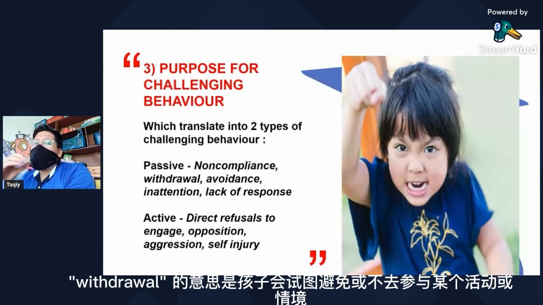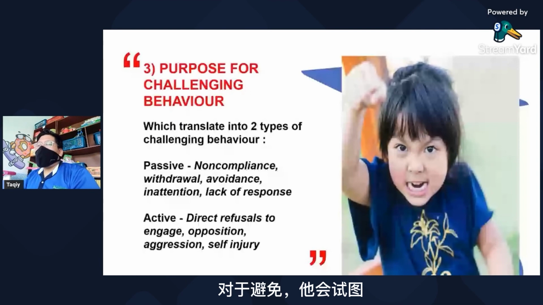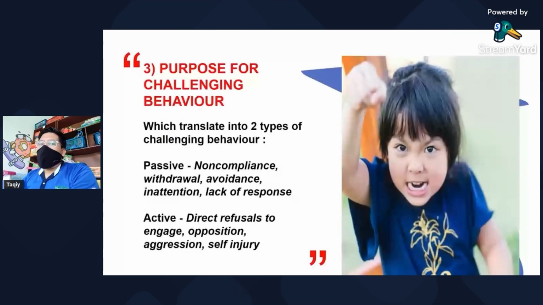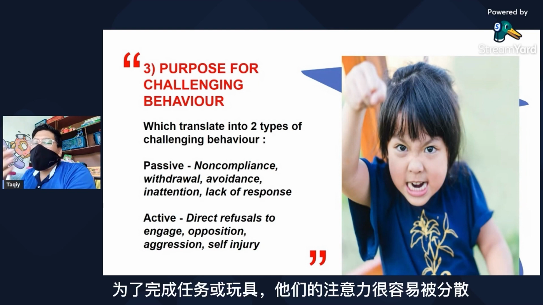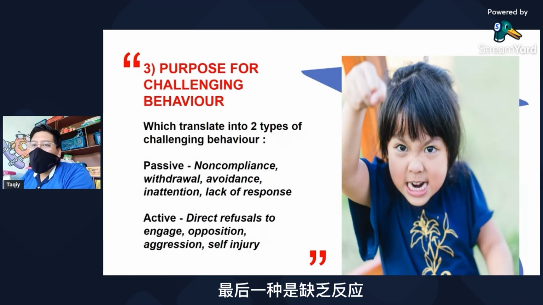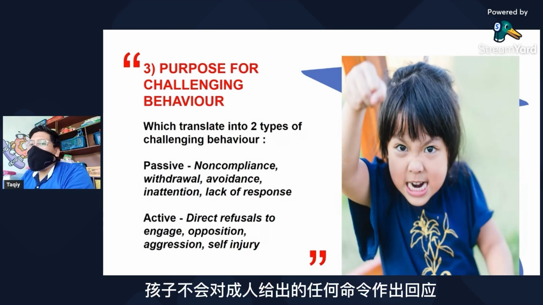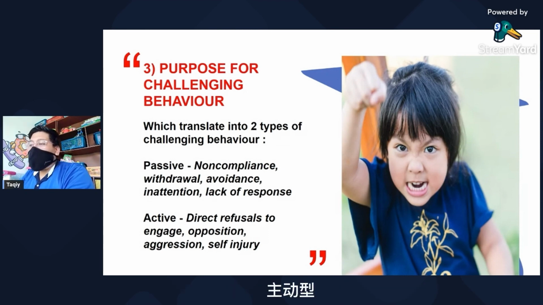Withdrawal means that the child will try to not do the activity or the situation. For avoidance, he or she will try to not join or participate in the activity or the playtime. Inattention means that the child will have a hard time paying attention to complete the task or toys given. And lastly is lack of response, where the child will not respond to any of the commands by the adults. Okay, another one is active.